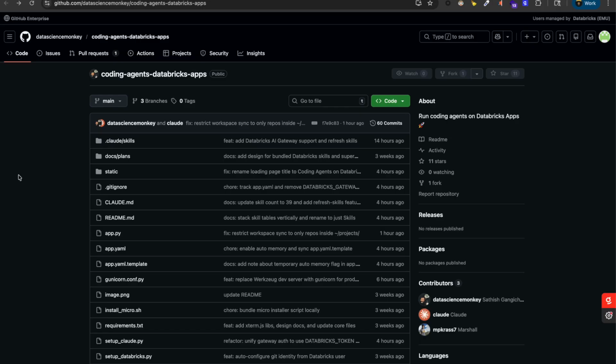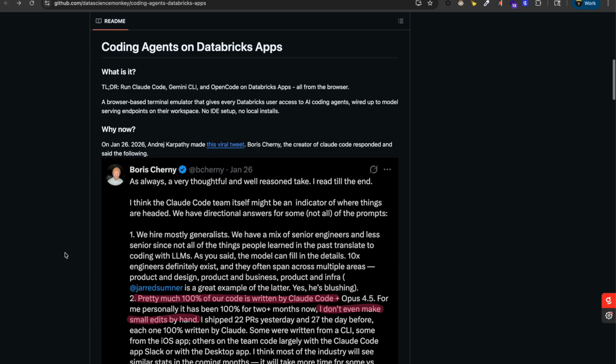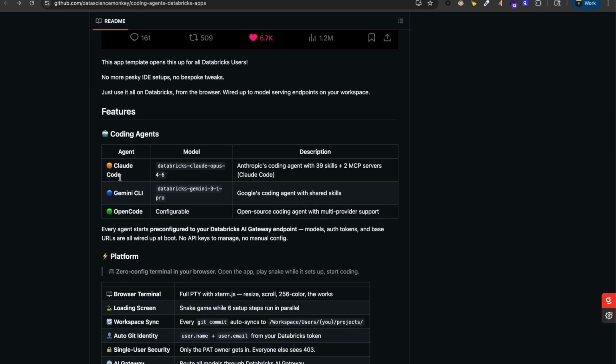Hey everybody, I just wanted to quickly show you what I've been working on. Last week, or maybe a week before that, this repo was just running Claude Code on Databricks, and now I've made this a generic coding agents on Databricks app. What kind of coding agents? Currently it supports Claude Code, Gemini CLI, and OpenCode.